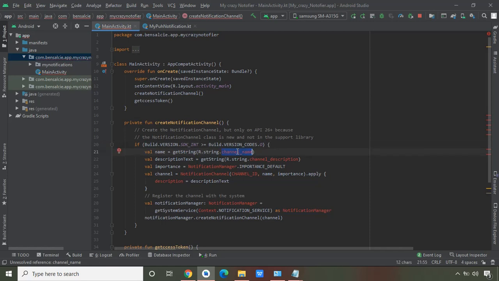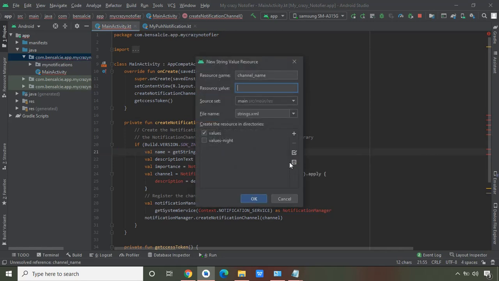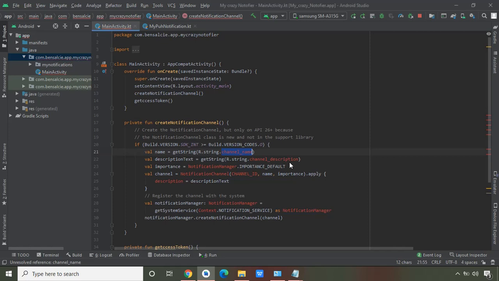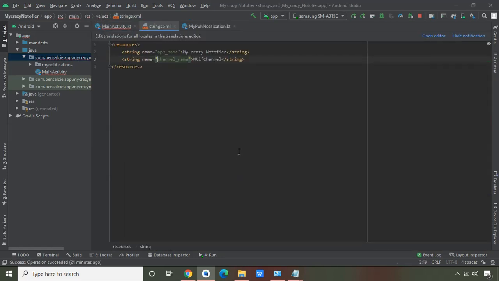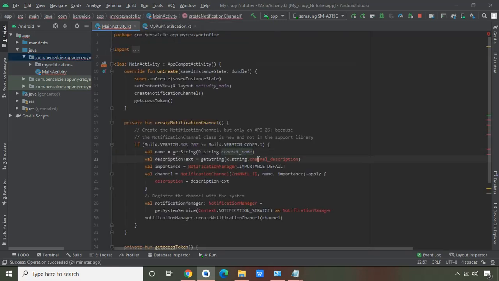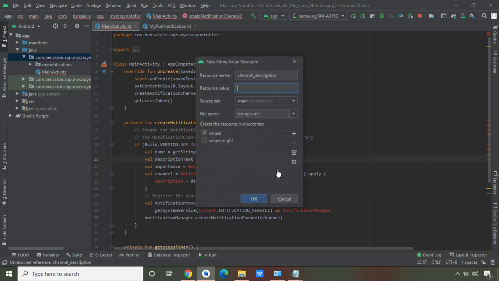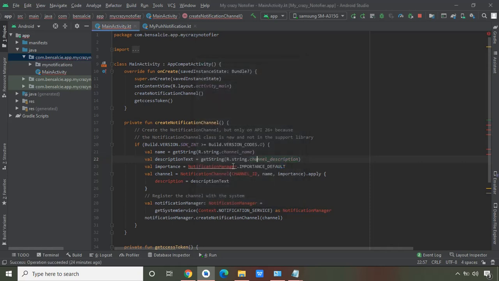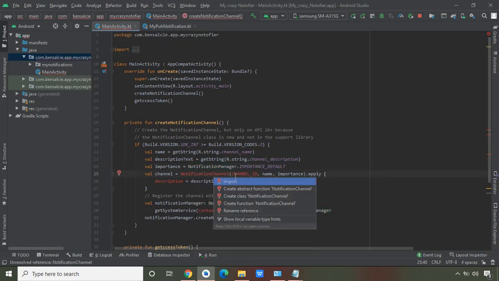So the channel name, you can call it anything, so let's call it, create that value. So let's call it notif channel. Make sure they are aligned correctly, not having any spaces. So notif channel. And then for the description, give it any description. So my notif description. So let's put that. And then notification channel, import that.